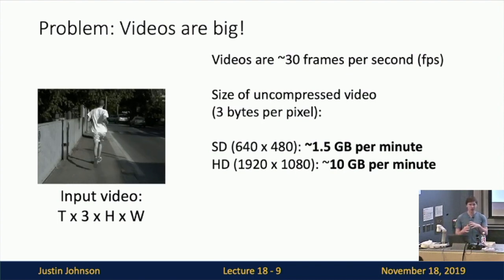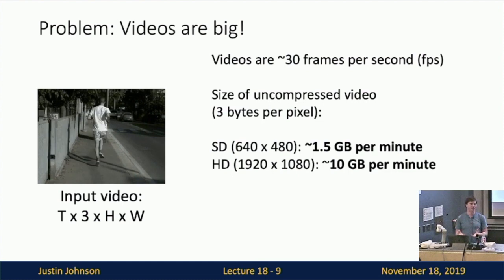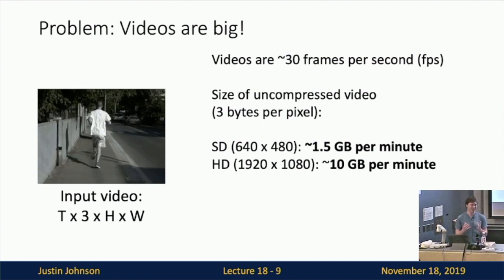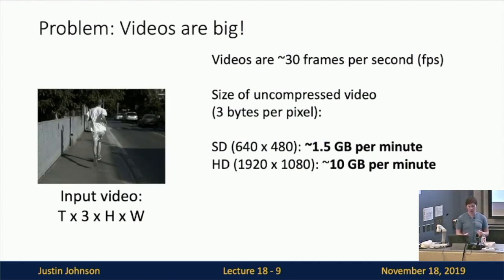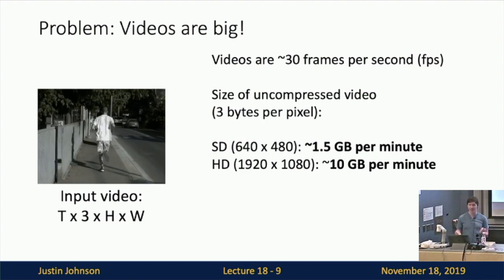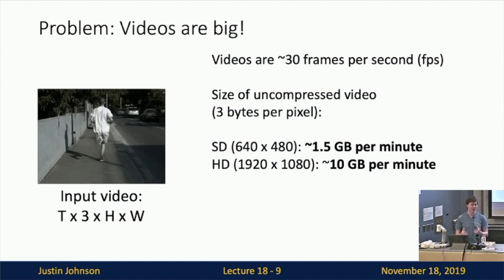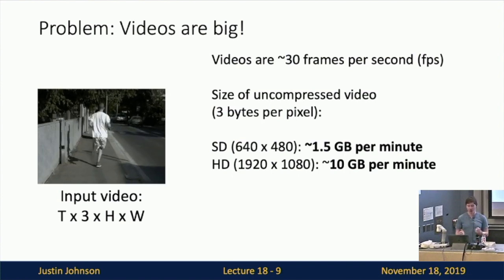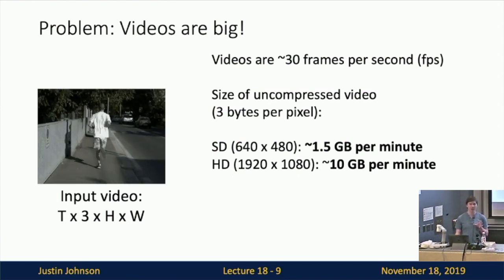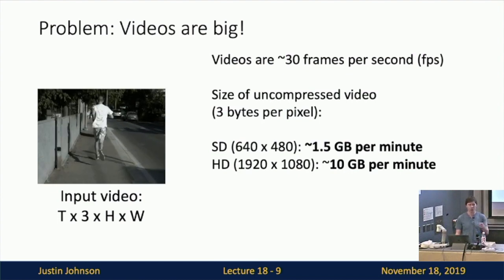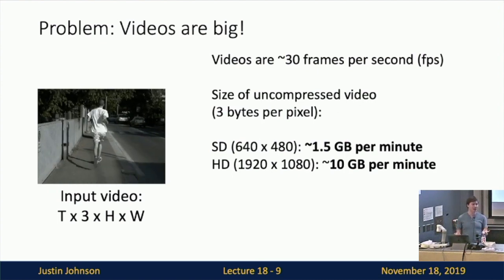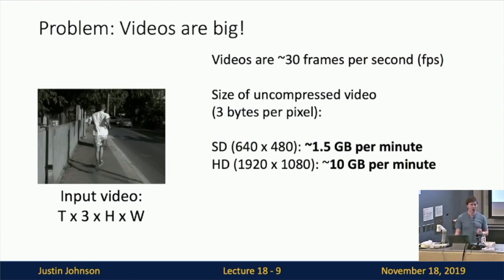Now if we figure out the size of raw uncompressed video files, they end up being absolutely massive. Imagine a standard definition video stream with a spatial resolution of 640 by 480 pixels. At 30 frames per second, just storing the uncompressed video stream comes out to about 1.5 gigabytes of data per minute. This is because it's raw uncompressed video, where we need to represent each pixel with 3 bytes, one for red, one for green, one for blue. So when you multiply all that out, it takes a lot of data to just store raw uncompressed video.